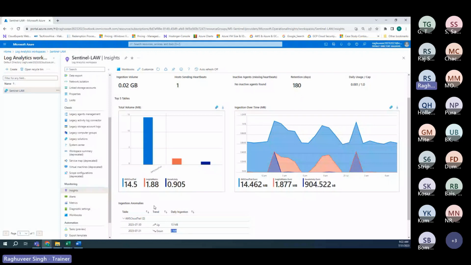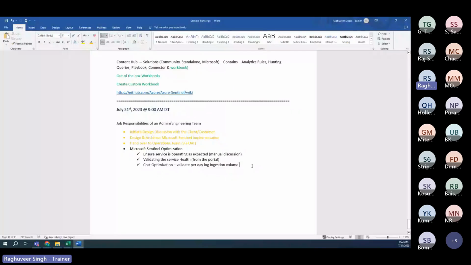So this is what you need to do. And then other than this, as an admin, you need to identify any introduction of additional capabilities in the service.